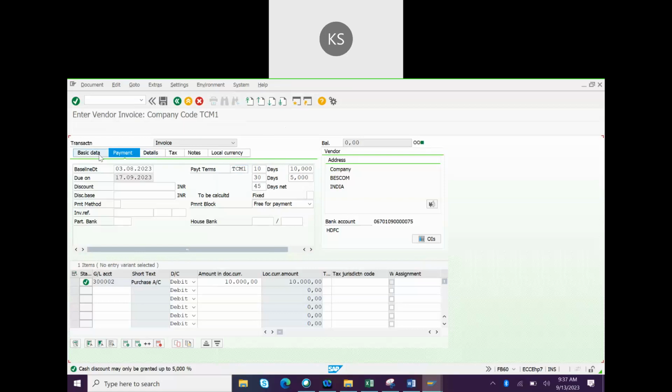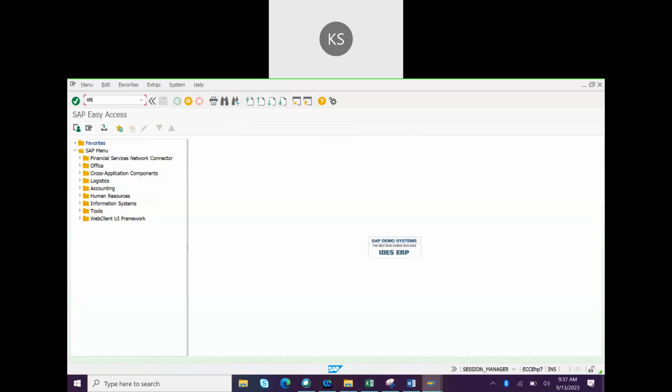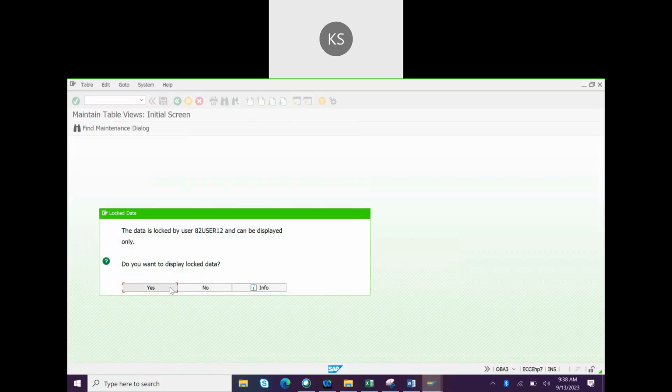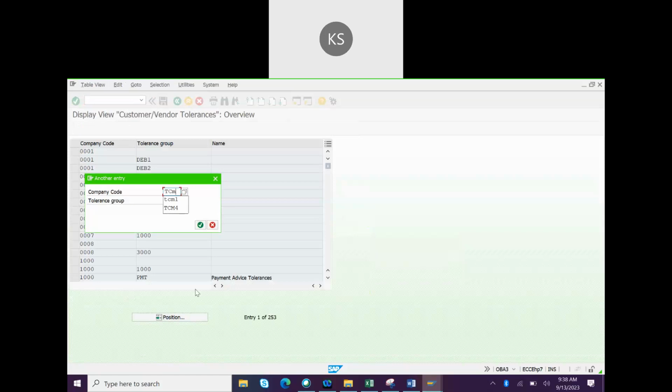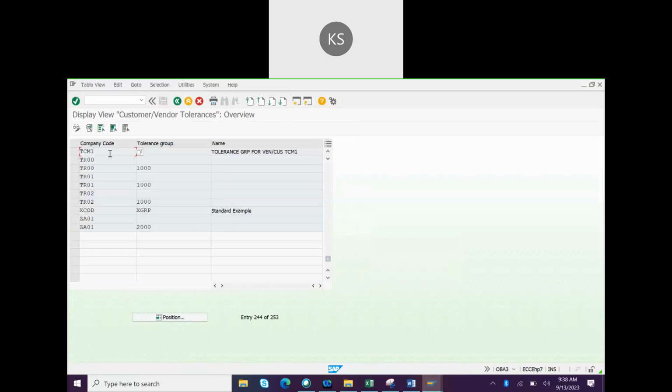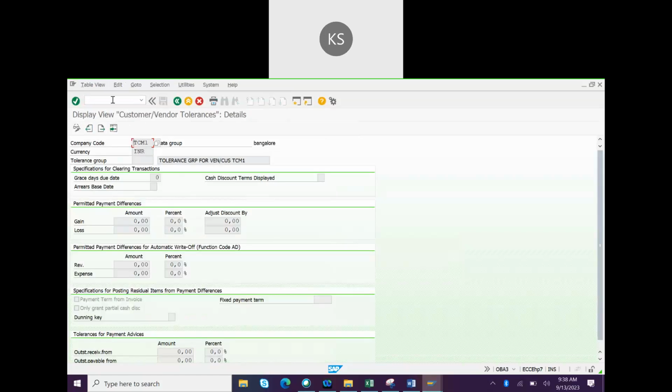Suppose if I change the vendor, look at here. I have assigned only for... okay, see why we are getting this message? Because during the configuration, the tolerance limit we gave only up to 5%. So go here, go there. Here, 3 or somewhere we gave. I think not here, somewhere we gave, we need to find out. It's here only, not here.